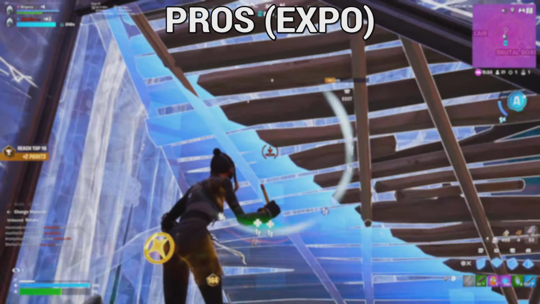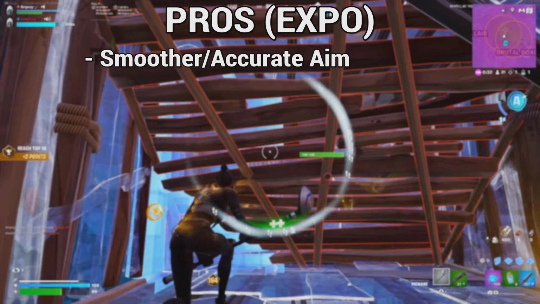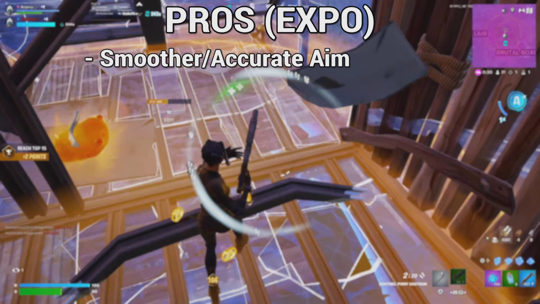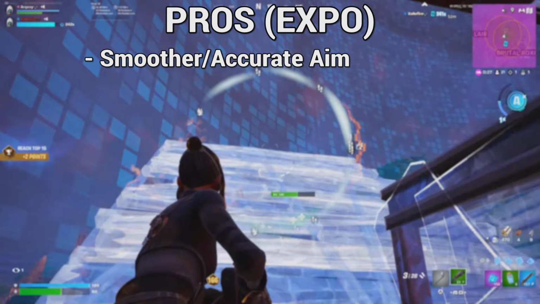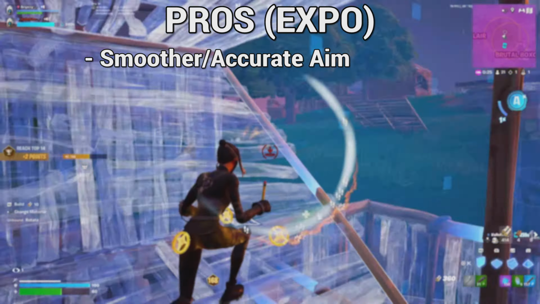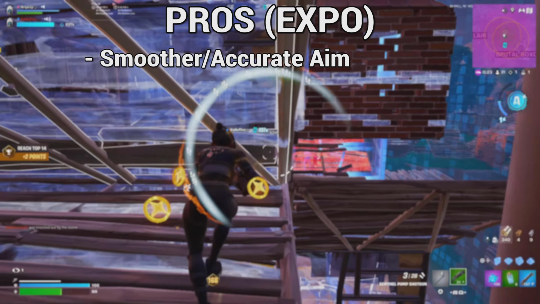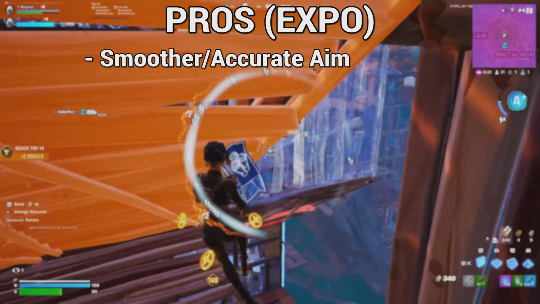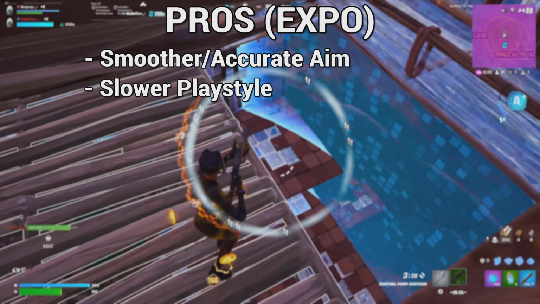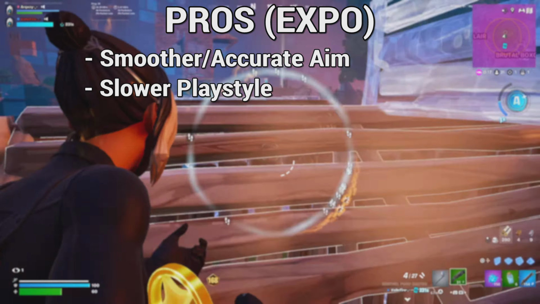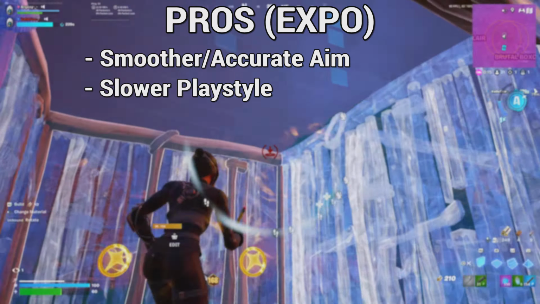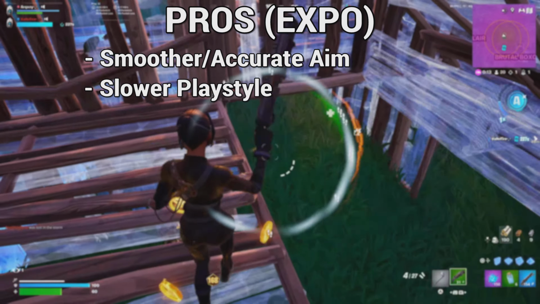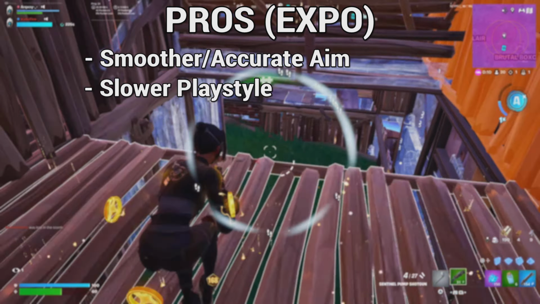So the pros of exponential would be you have much smoother and more accurate aim, which means when you take long range fights, it will help with your AR tracking and overall help with your aim. Another pro of exponential is you have a much slower playstyle. So if you don't like doing flashy edits or making clips, this is perfect for you. If you just want to get the job done and get the free kill, then this is the one for you.